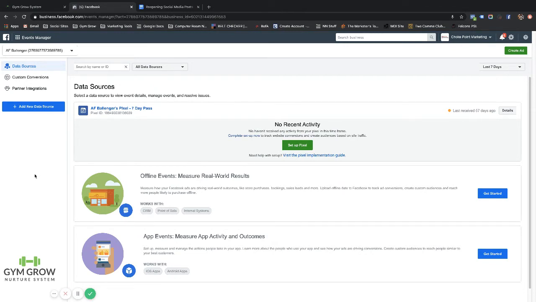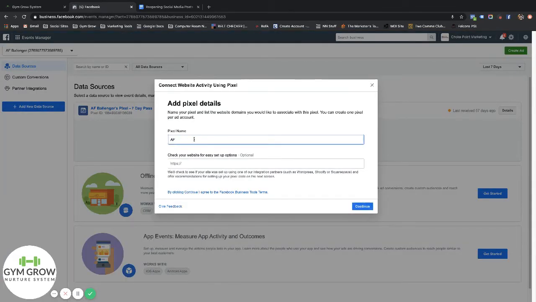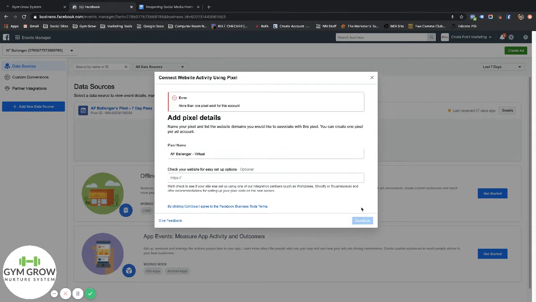So let's look at this one. One of my clients already has a pixel that we made for him, and as you can see, I'm in his ad manager account. I go to add a new pixel for our new program, and I'm going to name it AF Ballinger virtual. I try to keep all my stuff consistent. Don't have to put the website in here. And then normally you click continue and you make a pixel.